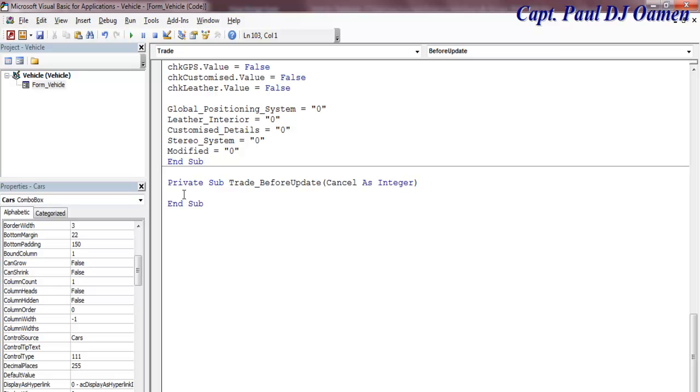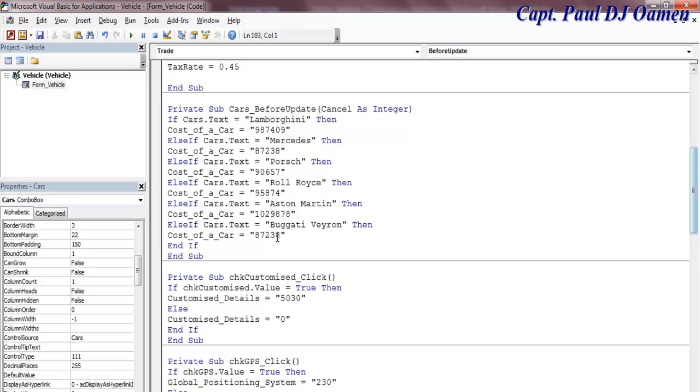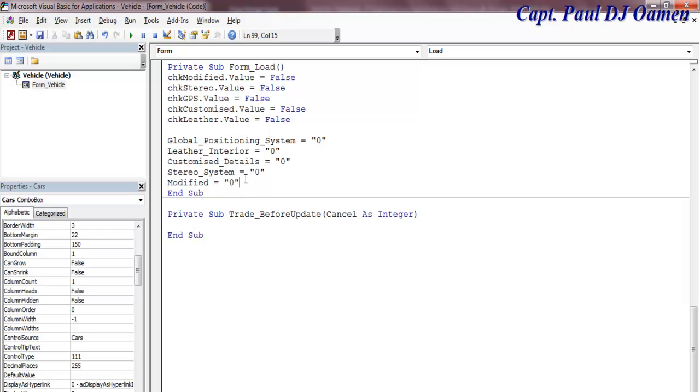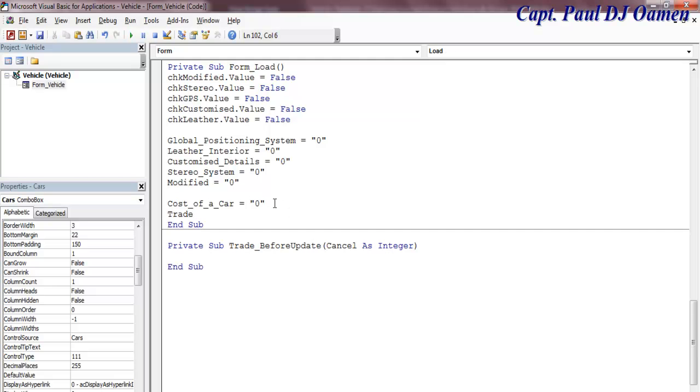Okay, and one other thing is, I think maybe we should clear, yeah, when you run the system that should be 0. So on form load, let's do that. That's no big deal. Form load right there, make the value 0 there, and the value of trade as well will be 0 when form load equals 0.